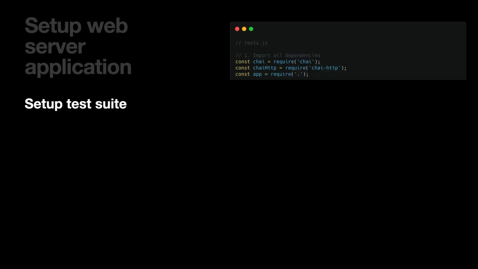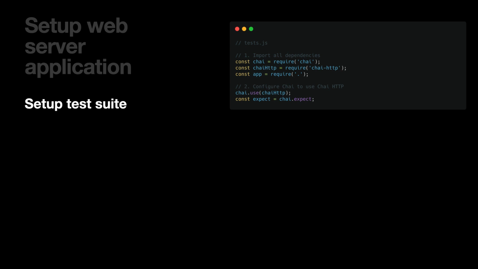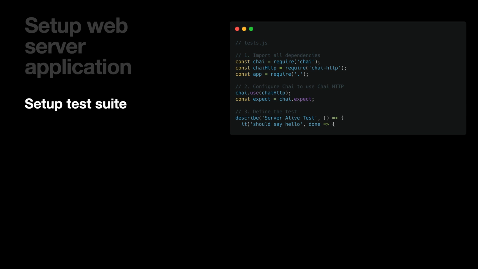Then let's set up our test suite. This is going to go into your tests.js file. We're going to start off by importing all the dependencies that we're going to need, starting from chai, then chai HTTP, which is what we are going to be using to make requests to our web server. And then of course we are going to import the configurations from our web server. Now we're going to configure chai to use chai HTTP. So we're done with those configurations.